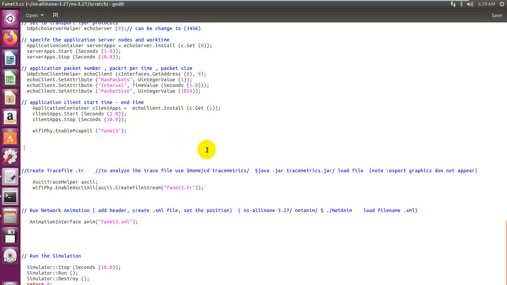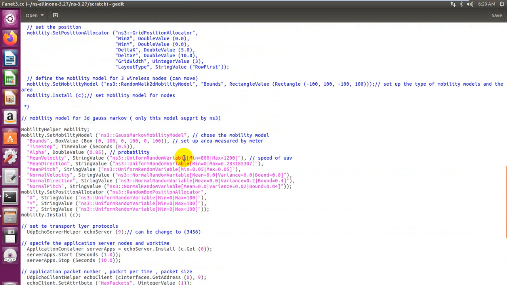After that, we finish all this with analysis tools, external tools or internal tools for NS3. For example, we need NetAnim, so we create a file, fanet3.xml. This extension is used by Network Animator. Also, we create a trace file that stores all events and information during the simulation. Then we will analyze this data to get the performance measures. Okay, this is the source code.